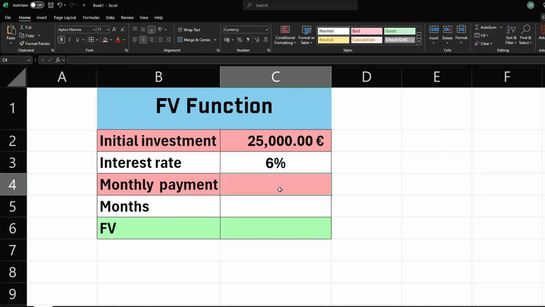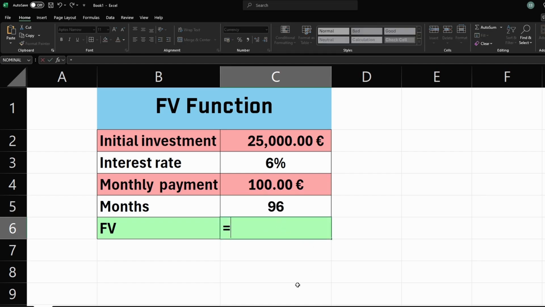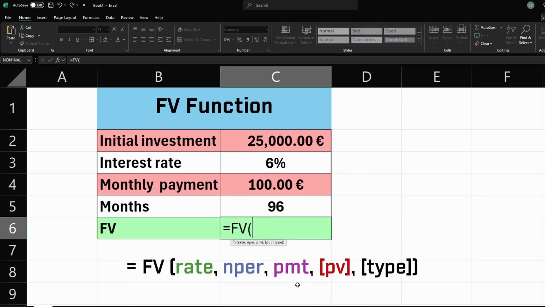Monthly payment. The regular monthly payment you make into the investment. For this example, it's €100. Months, 96. The total number of periods for which you will make these payments. To calculate the future value in Excel, use the FV function with the following formula.